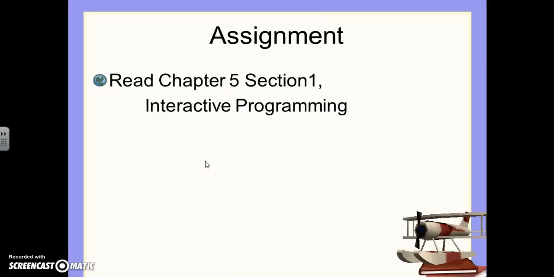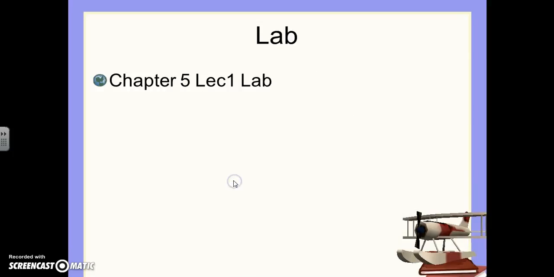All right, so after taking a look at that demo, in the next class period, we will be using that time to go through an in-class example. If you have not done so, please make sure that you read Chapter 5, Section 1 on interactive programming. After we have done that and gone through the in-class example, you will then be assigned the Chapter 5, Lecture 1, Lab. All right, so that concludes the Chapter 5, Section 1 presentation lecture.